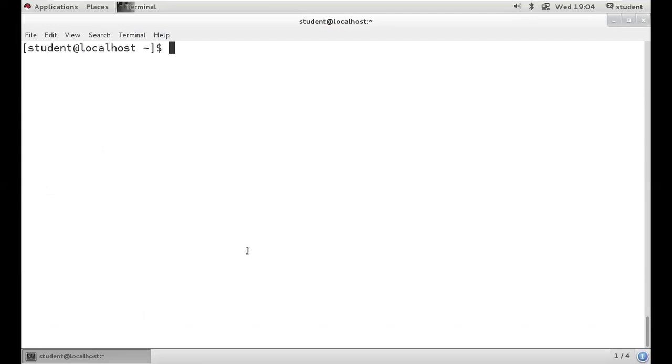Next, how to know the kernel version? We discussed kernel version while we were discussing the architecture of Unix. How to know the kernel version? Which command? uname -a.